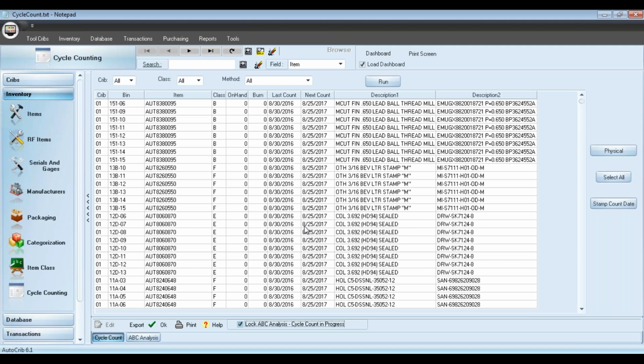So you can go ahead and print that text file, and you will start performing a physical count of the items or bins. And then you can record any discrepancies on your printed report. So then the last step would be to update the AutoCrib software with any discrepancies that were found during the physical count.